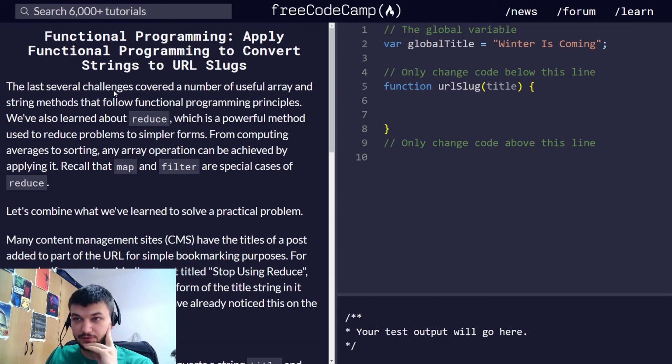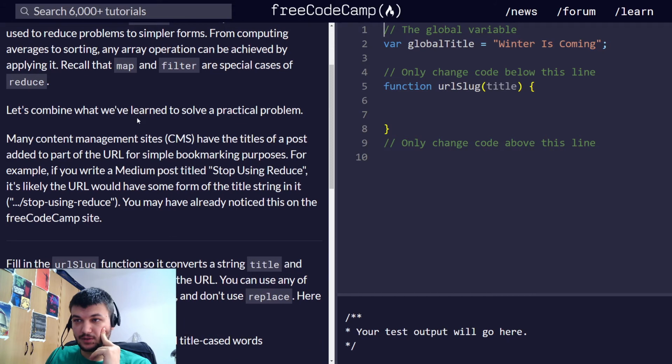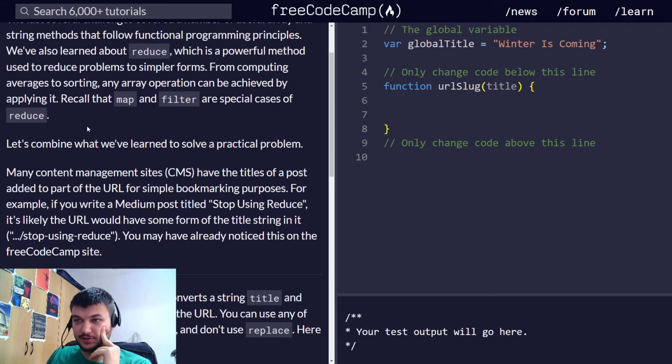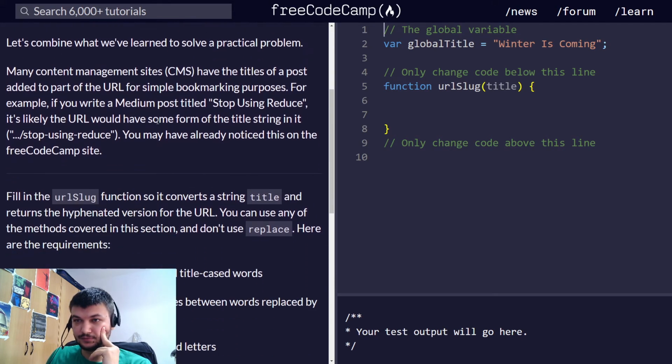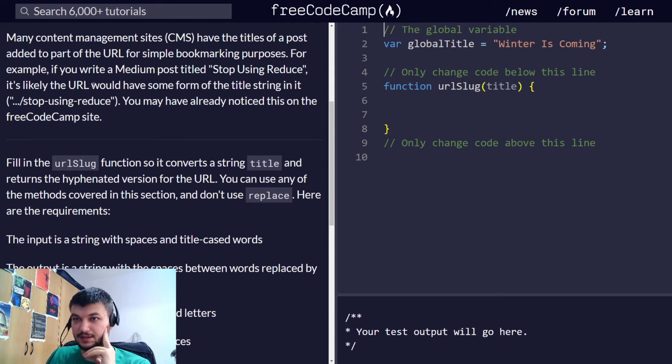Now we want to convert strings to URL slugs. Okay, finally something that seems important and practical to a real-world project. Okay, so we need to combine what we've learned so far using map, filter, reduce. So many content management sites have the titles of a post added to part of the URL for simple bookmarking purposes. For example, if you write a Medium post title "stop using reduce", it's likely the URL would have some form of the title string in it, "stop-using-reduce". Okay.